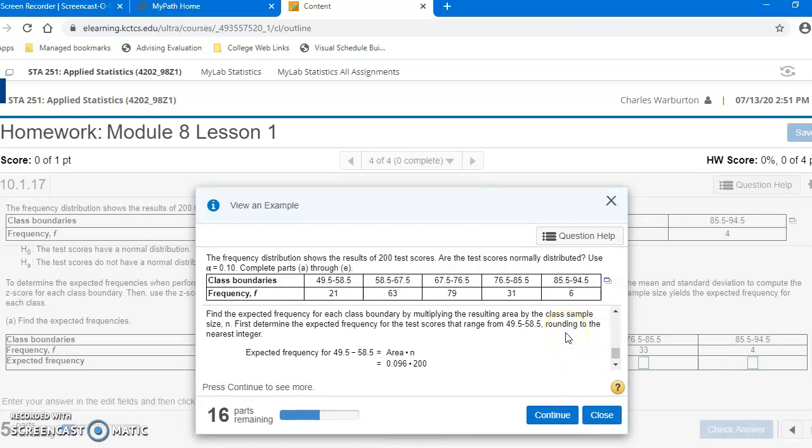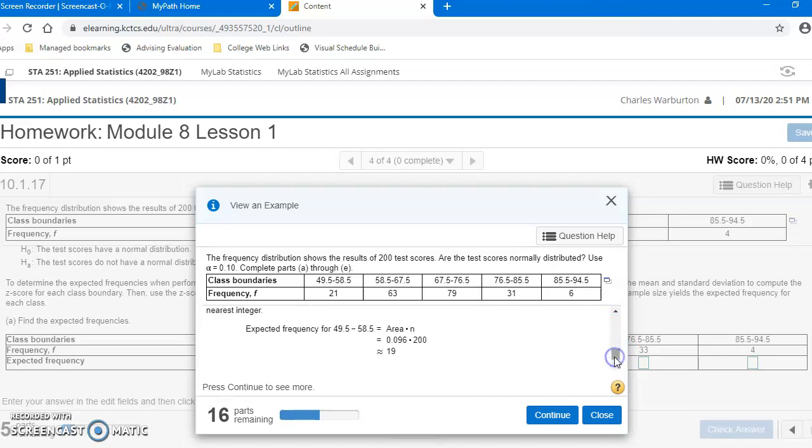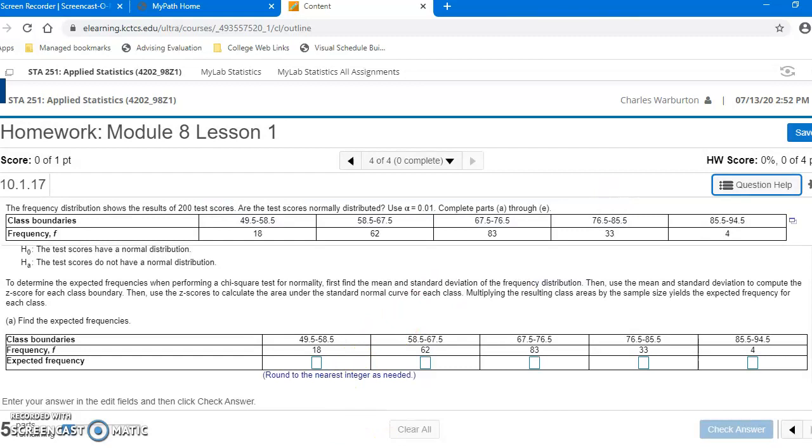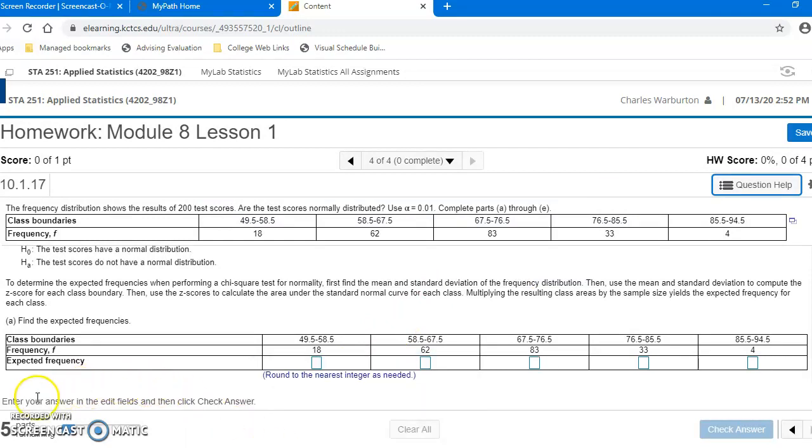And now we can take the area times n to find the expected frequency. Okay, so let's build another expression to do that. Looks like we're about out of time, so I'm going to stop this and then make a new video in just a bit.